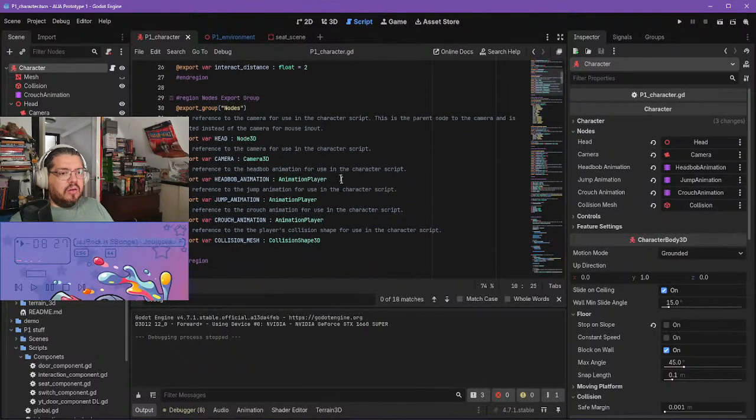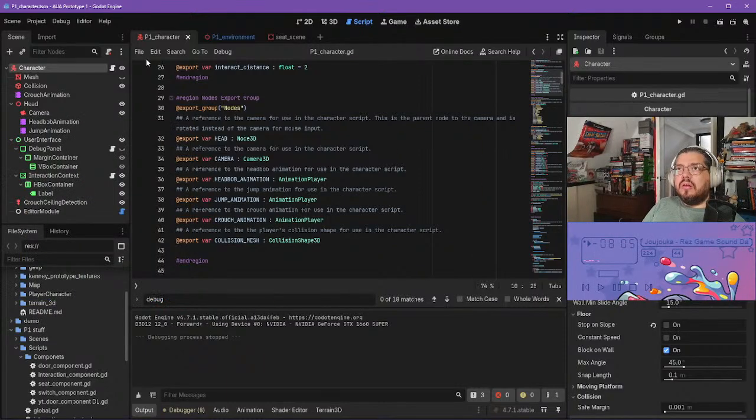Head. A reference to the camera for use in the character script. This is the parent node to the camera and is rotated instead of the camera for mouse support. Yeah, I don't understand what that is. The camera is the head. Yes, I understand that. Reference to the camera for use in the character script. Okay, the camera itself doesn't get rotated.